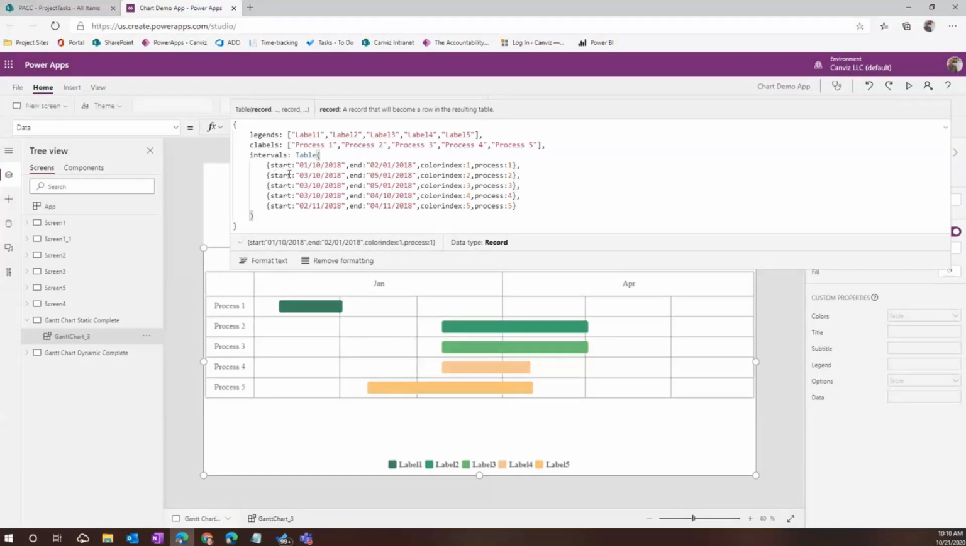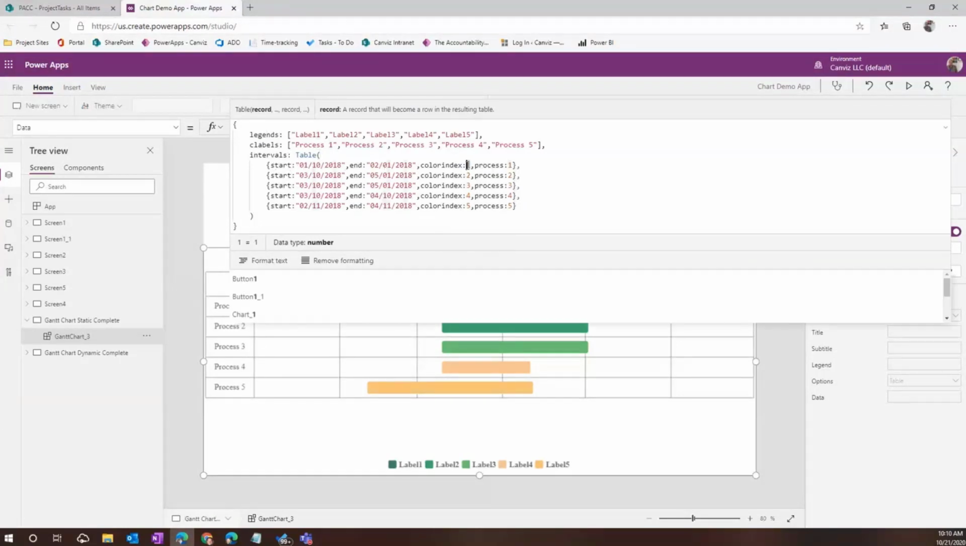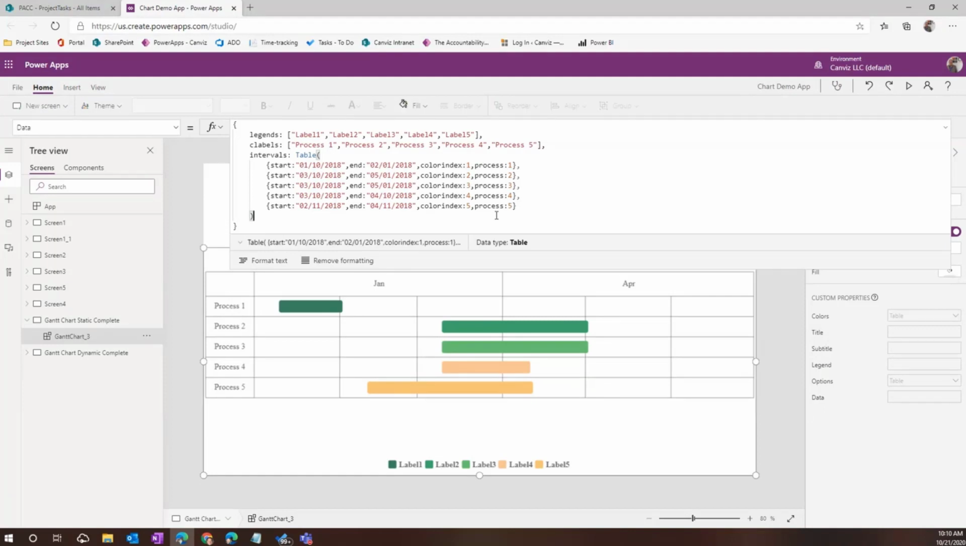And that's just looking for values of start date, end date, color index, which correlates to the color table of what colors can be used. So the first value in the color table will correlate to this, as well as the process index, which aligns for which row you want to be on the Gantt chart. So this is the static data, but we're going to be switching it over to dynamic.